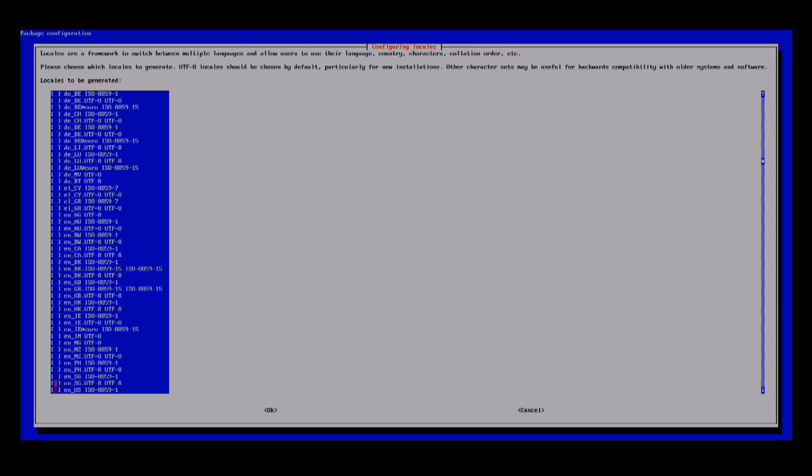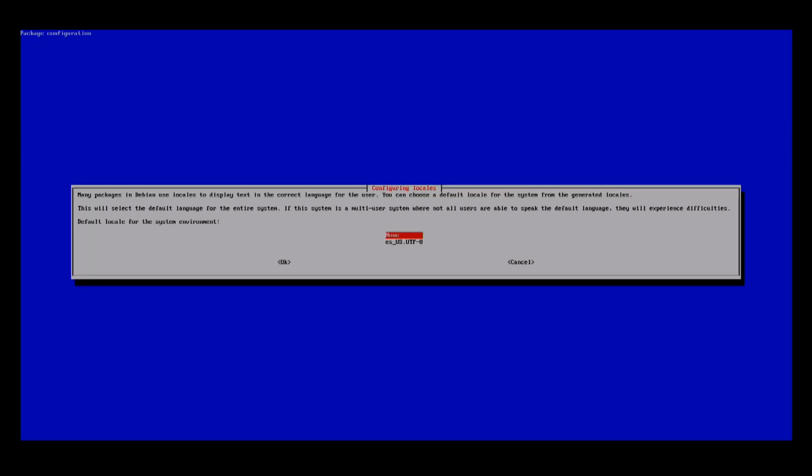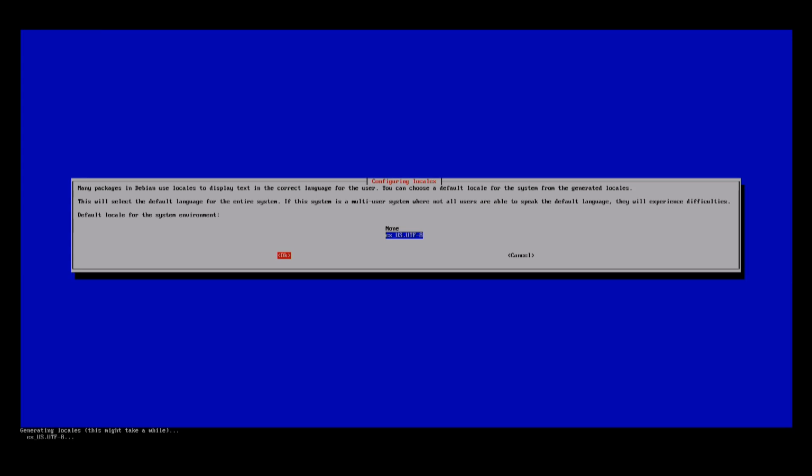Then scroll down and find EN underscore US. Okay, there we go, and hit the space bar to select it, and then hit tab to get to the OK, and hit Enter. Now it asks us for the default. We're going to say English US UTF-8 and tab, hit OK, and hit Enter on OK. So it's going to save our selections here, and it'll take a little bit.